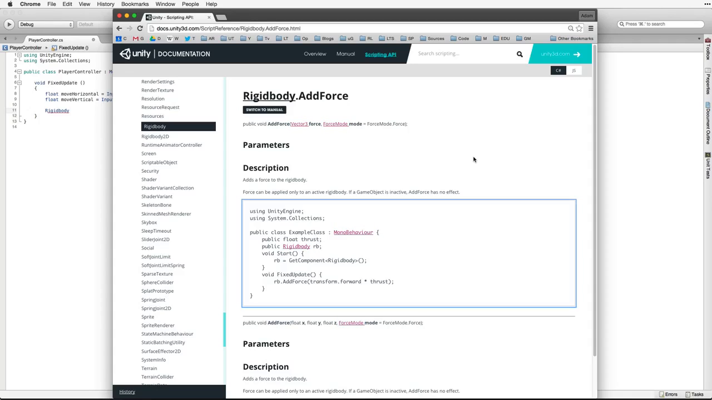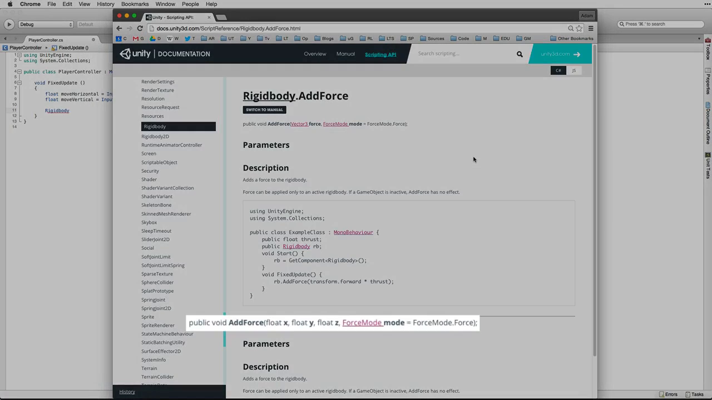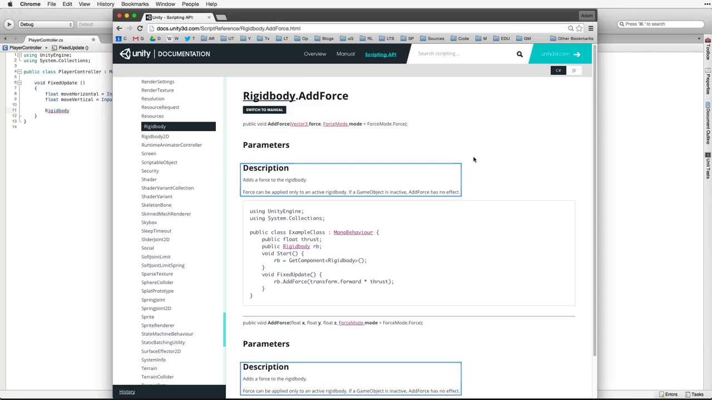Below the description are snippets that show us how this function could be used. Note the second signature for AddForce below the first. The descriptions are the same, but in this case we can use AddForce with either a Vector3 or 3 float values for X, Y, and Z.